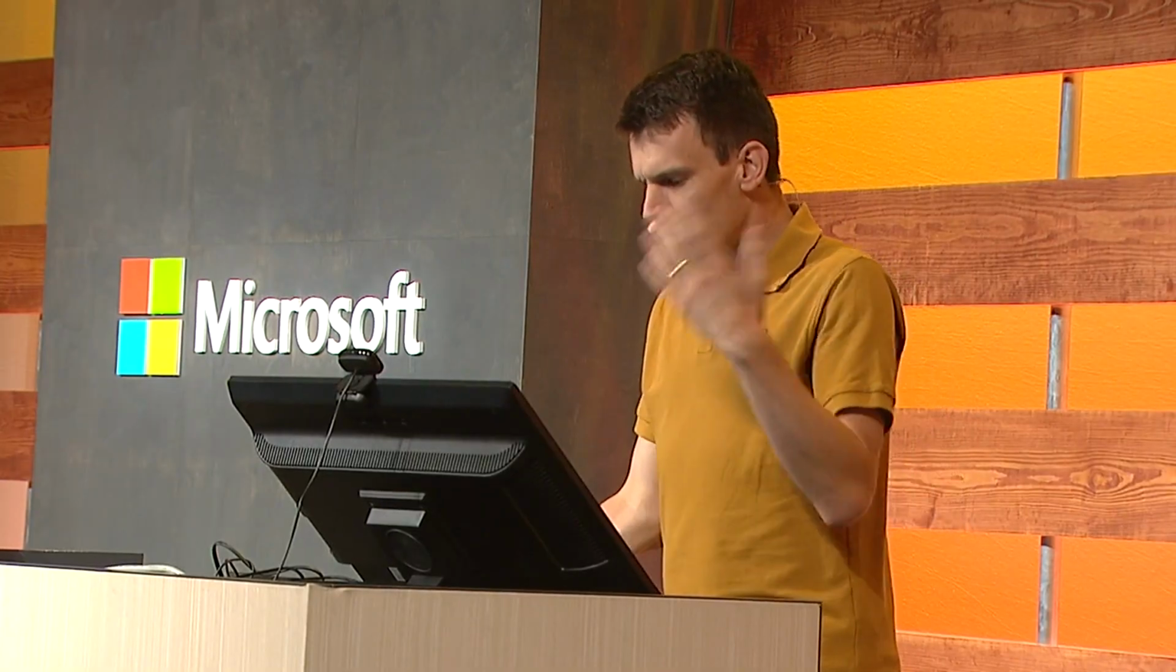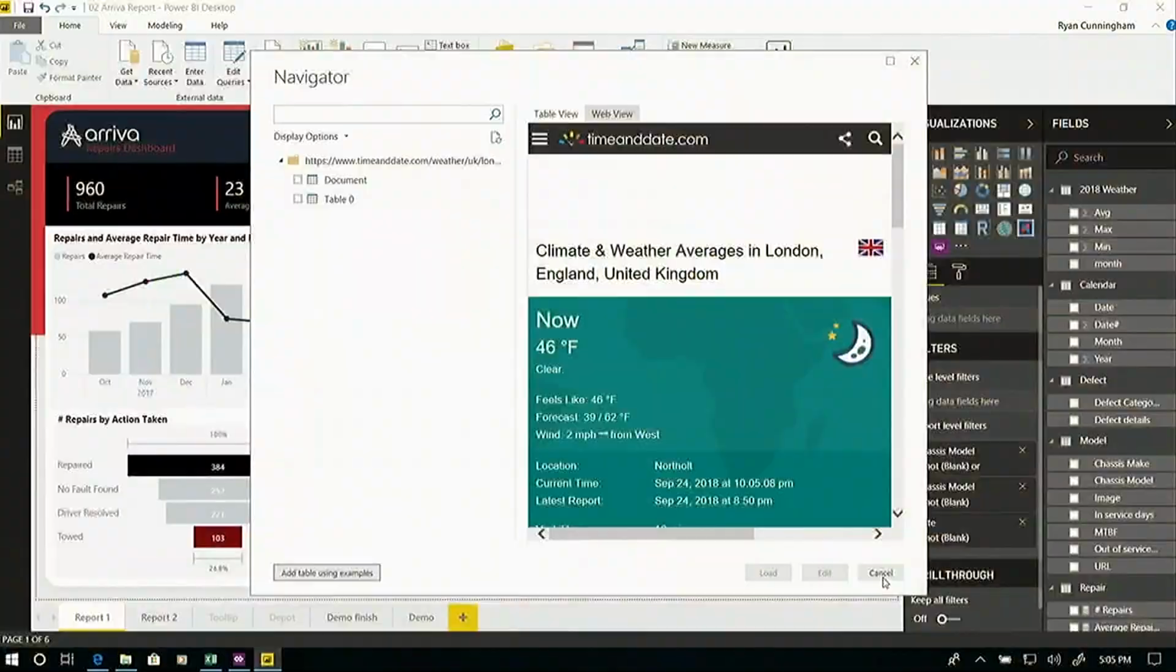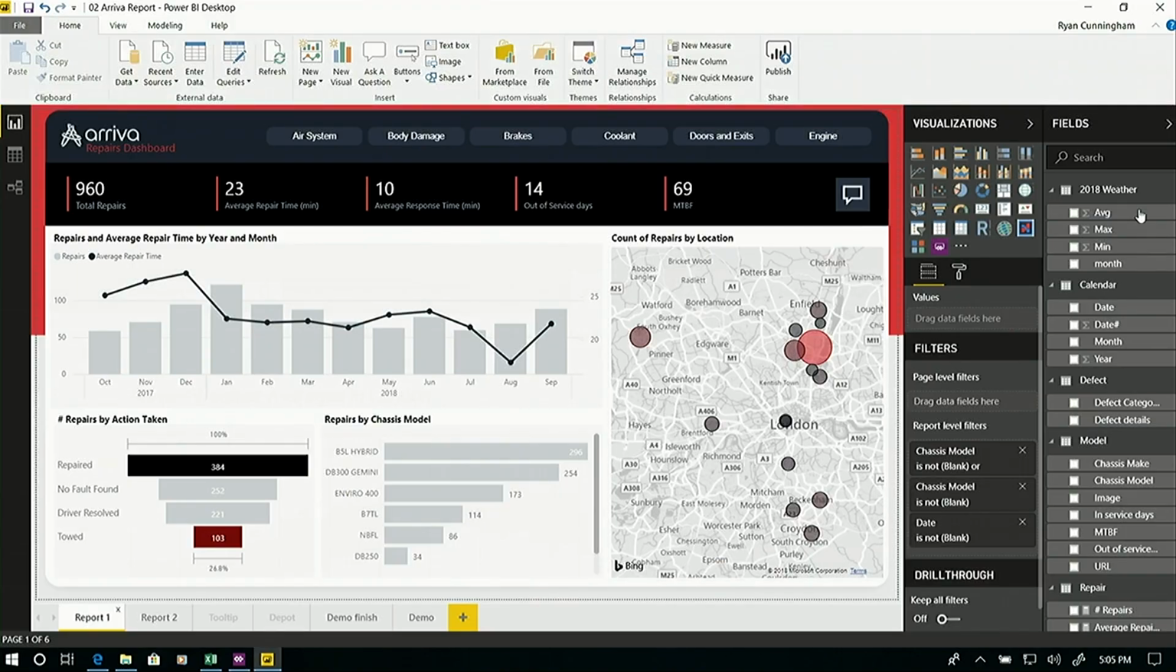So if the data in the web page has changed, I'll get all that new data in as well. Really, really simple way to go and pull all that data down. Now, rather than finishing this off and waiting for this to finish downloading, I've already done this. Here's one I made earlier. I've got the 2018 weather data here with the same average, max, and min. Now, I can add that to my report.